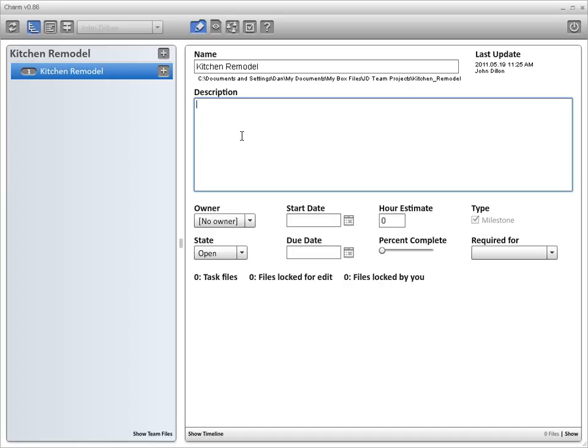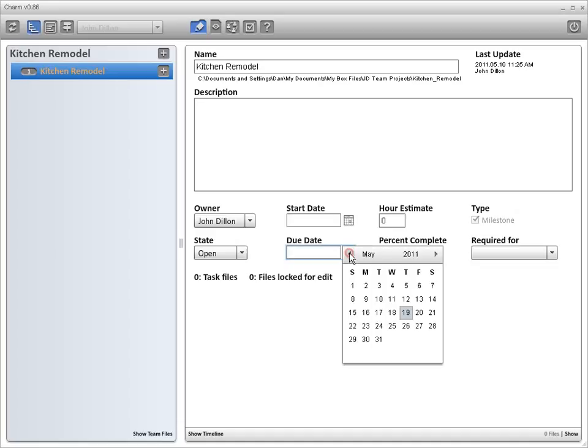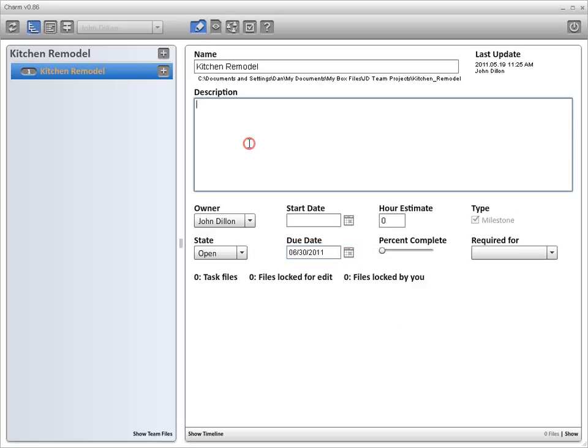It's got a name. There's an area for a description. We could add that here if we needed to. We can set an owner by hitting the little drop down and selecting ourselves. We're now responsible for the kitchen, and if we happen to know when the kitchen project is due, we can hit the calendar up for the due date, and let's say next month, end of the month. That's our due date, and we're all set.